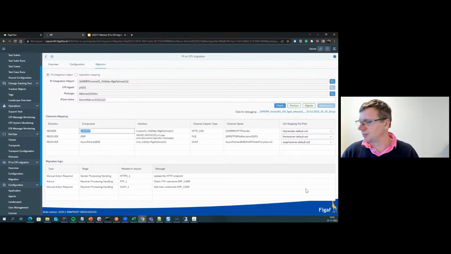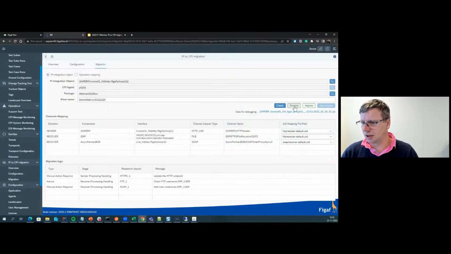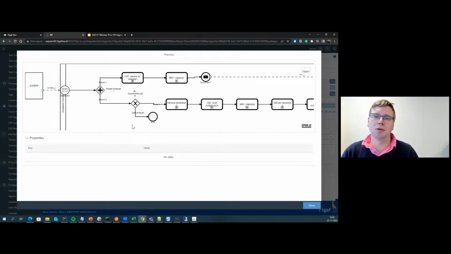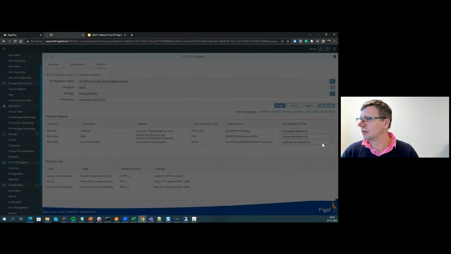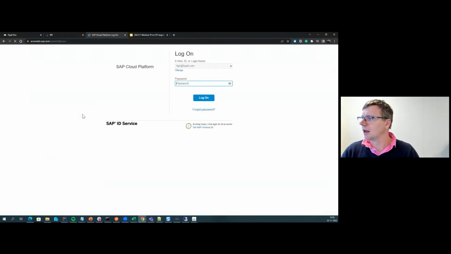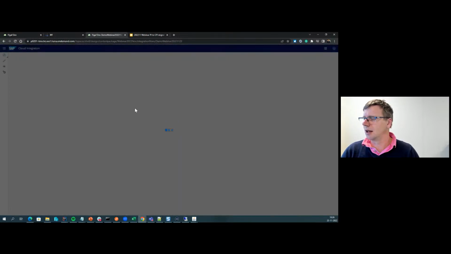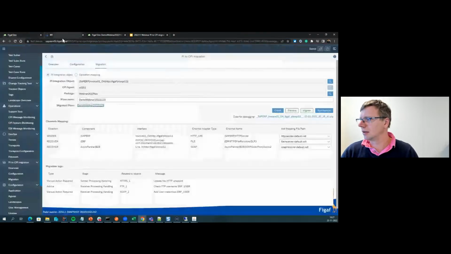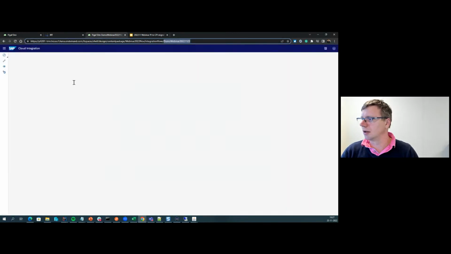Then we also get some warnings we need to check up on, and we can check everything is okay. We can preview, so we can look at the content that is being created, and then we can migrate this iFlow, and now it will create the iFlow fully. There was just one comment here. We needed to check that the HTTP endpoint was updated correctly.